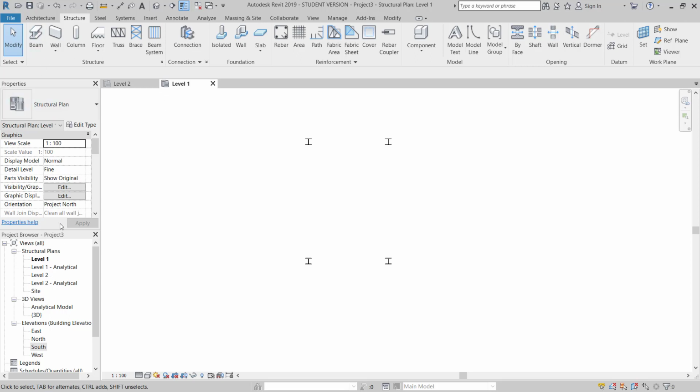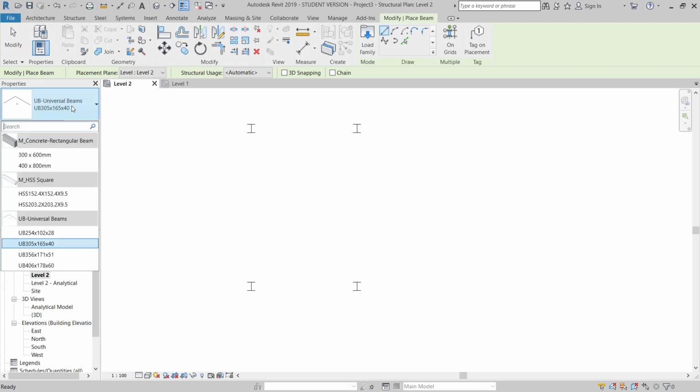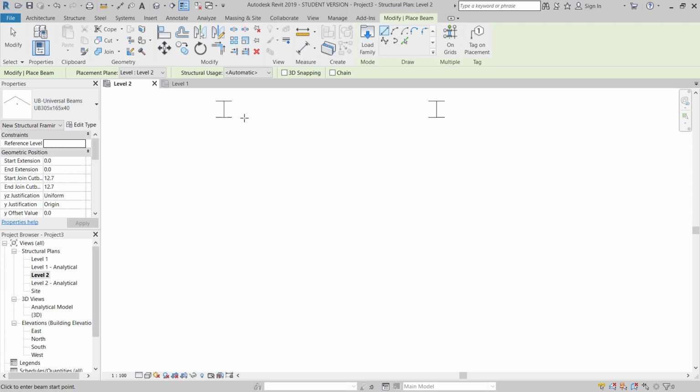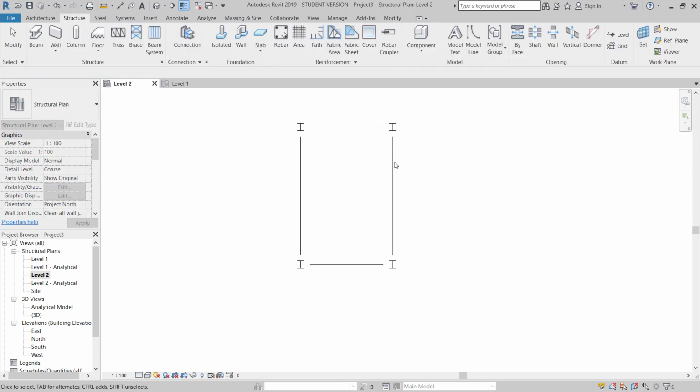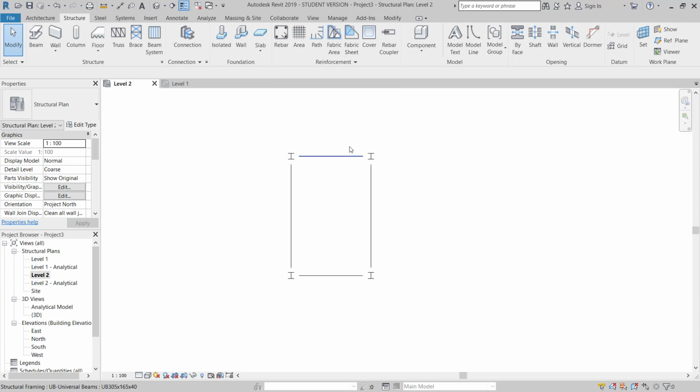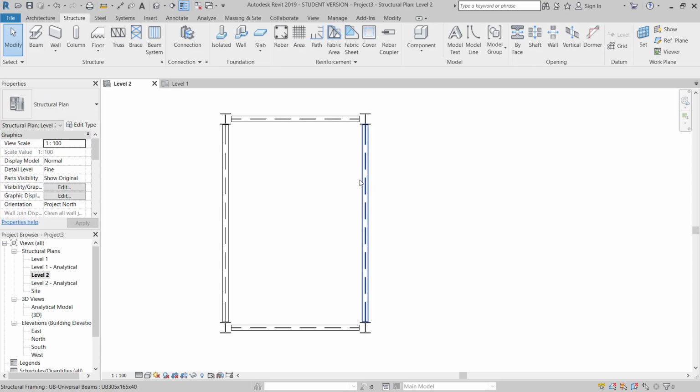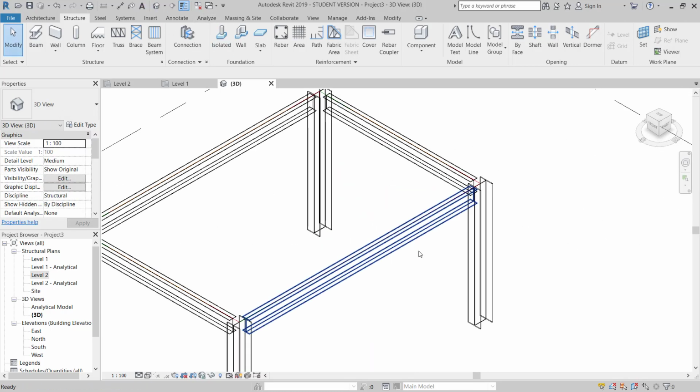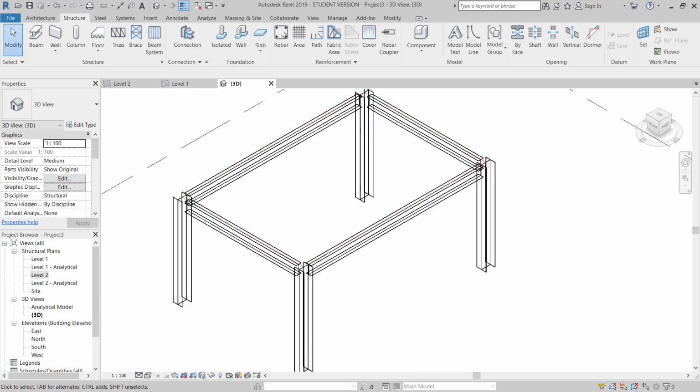Okay, now I have to draw the beam, so I will go to level 2. Then I will start drawing the beam. Here also I have options, but I will choose the default. Now I will draw the beam from start to end, from here to here, then this. So I have now column and beam. Here I will change to fine. And now I will go to 3D. I will see here I have column and beam.